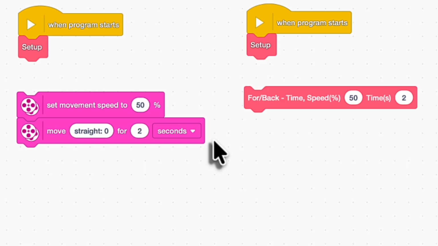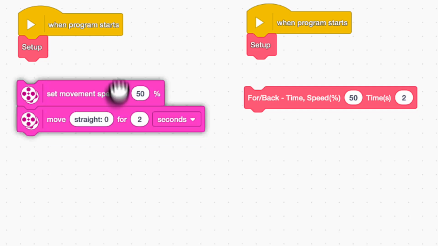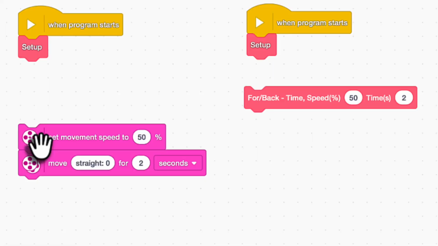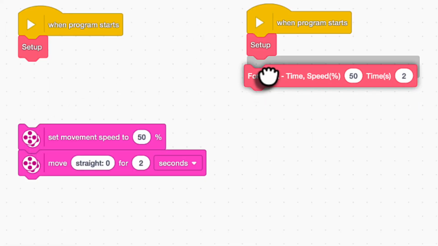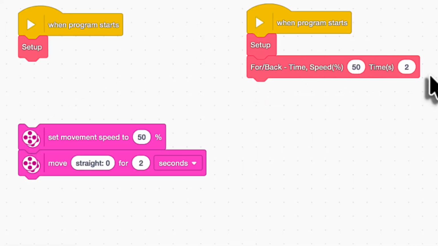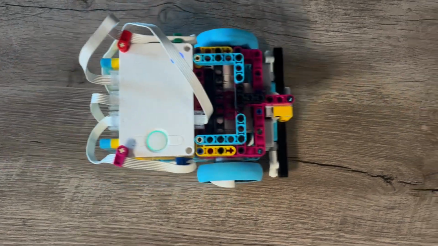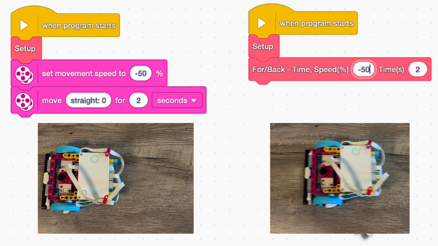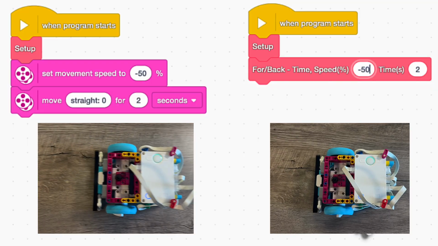Understanding the MyBlock requires comparison with original code. Here we have two pink MyBlocks setting the speed for 50%, requiring it to go forward, and then moving straight for 2 seconds. The same thing can be achieved with the MyBlock, again with 50% and 2 seconds. If I make the speed for the standard code and the MyBlock -50, they will both go backwards.